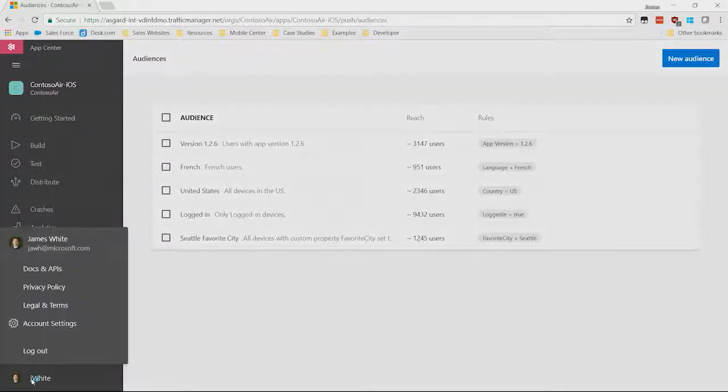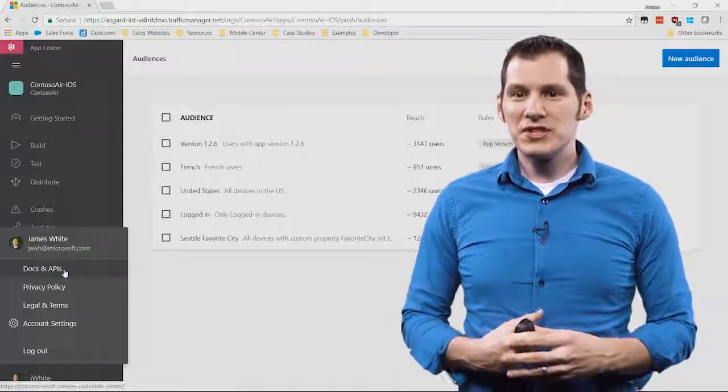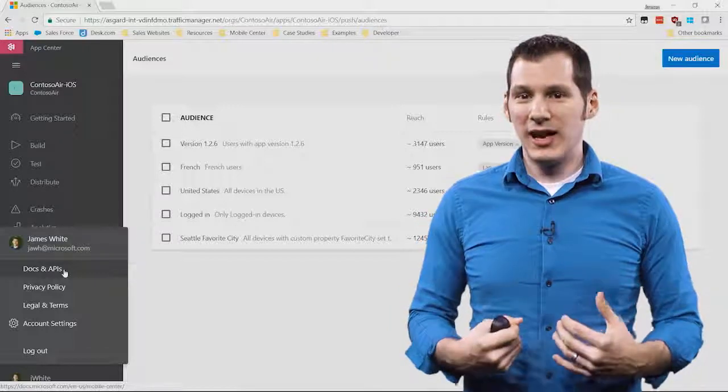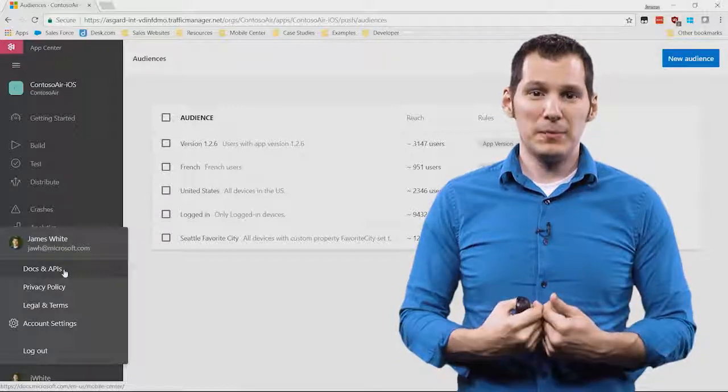Finally, if you need to access our docs or any of our API documentation, just go to your profile and click right here. App Center is built API first, so everything you see and is possible in the portal, you can actually do from either our robust APIs or our CLI. So you're not tied down to just using the portal, and that gives you as the developer more options and flexibility.